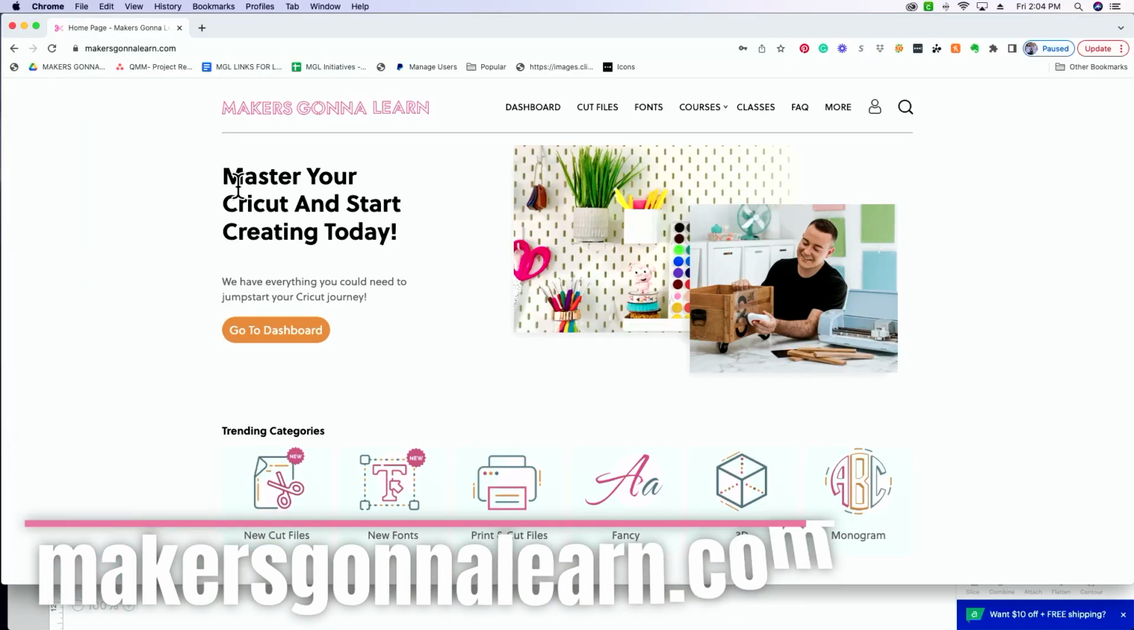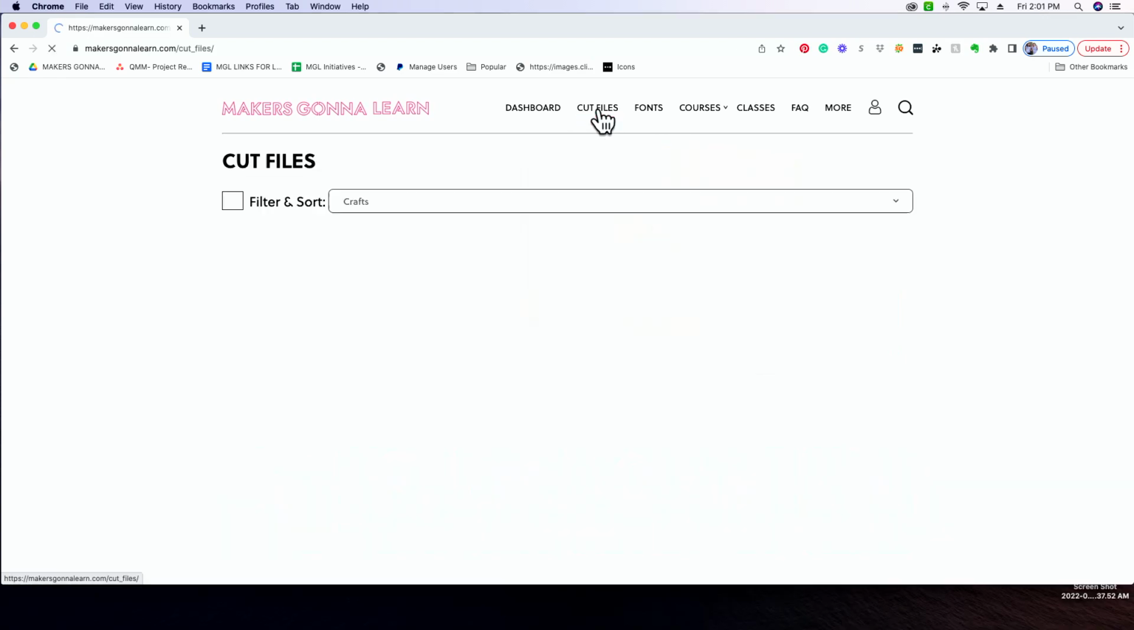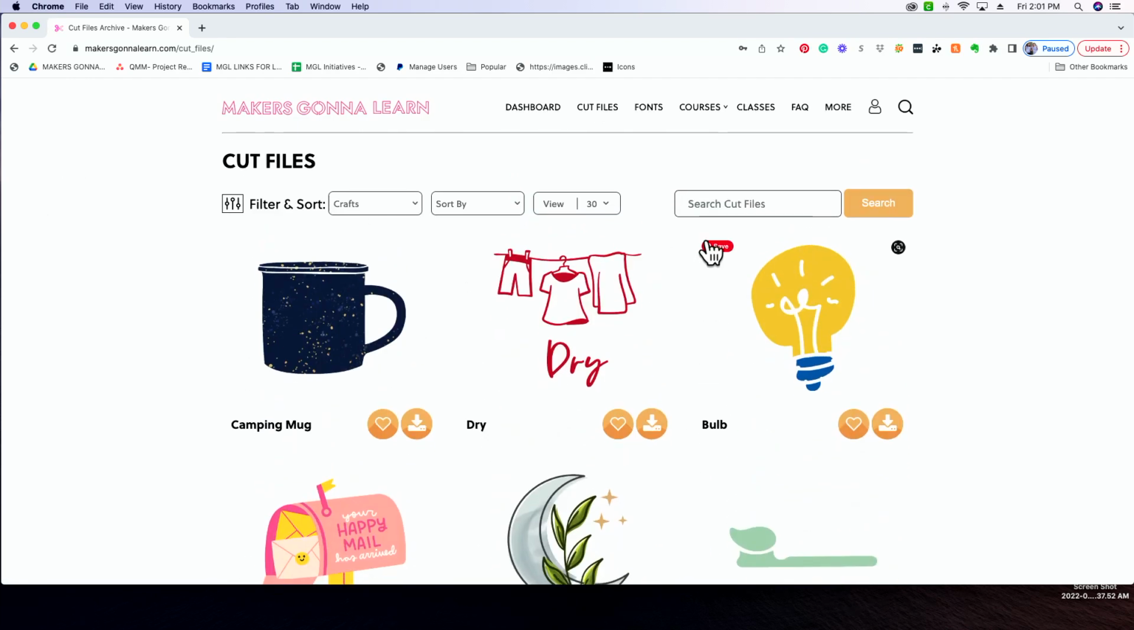Now that we're here on the Makers Gonna Learn website, we can go to the cut files, but before we go there, I want to make sure you all know we are starting out with the Mac version. So this is just for Mac users. Next, we will do the Windows users, but we're gonna go to the cut files section. And then from there, you can choose what cut file you want to download.